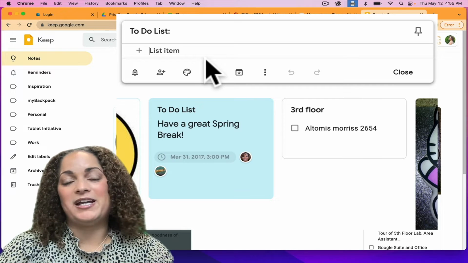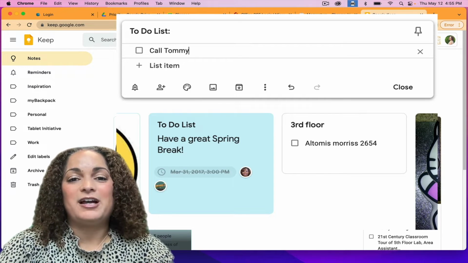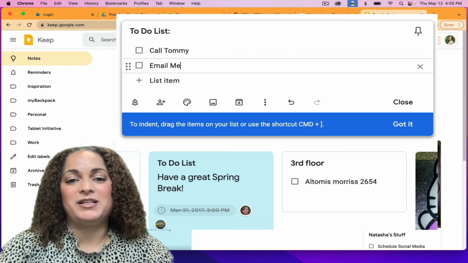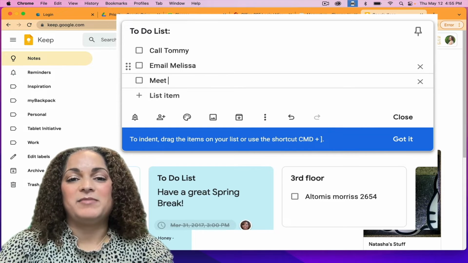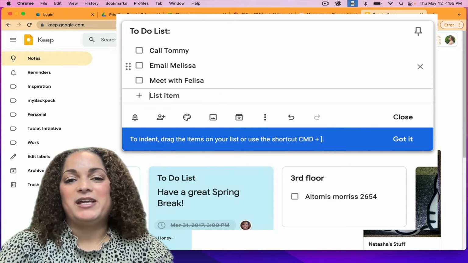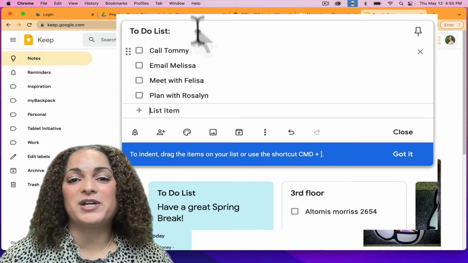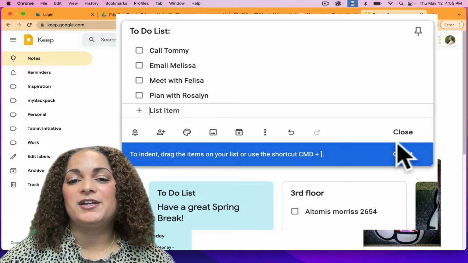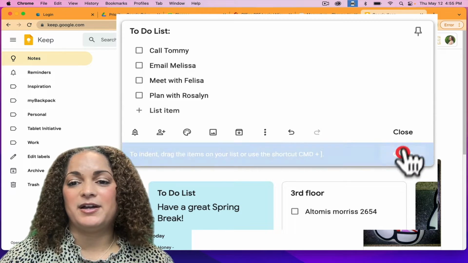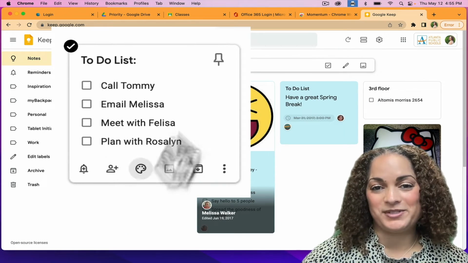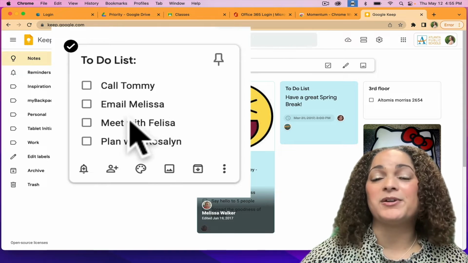So tomorrow maybe I need to call Tommy, maybe I need to email Melissa, maybe I need to meet with Felisa, and maybe I need to plan with Rosalind. So I create my to-do list, and then I can just close it out, and it's going to automatically drop in my Keep notes.